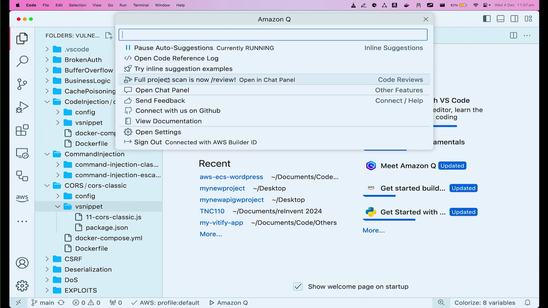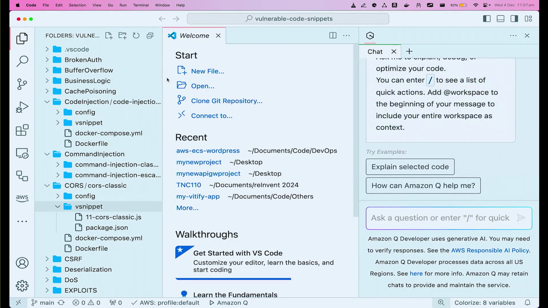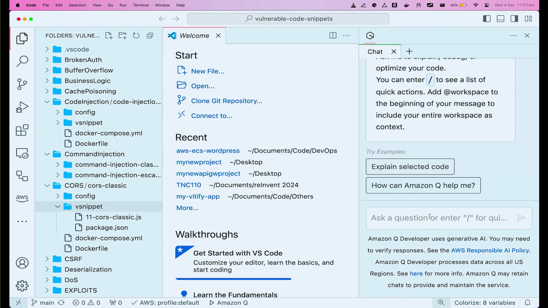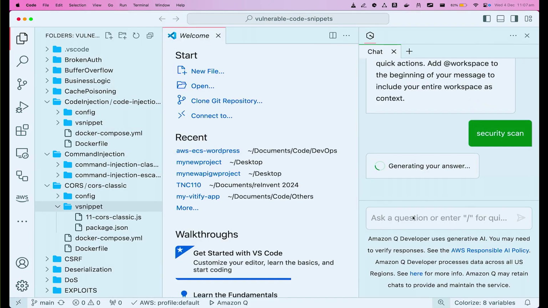So you can do a full project scan here, which will scan your entire project, okay, for security vulnerabilities. You can do a security scan on that. So let's do one thing. Let's go all the way here, and then let's move on to security scan. Right? So it will scan your entire project. So let's do one thing. Let's close this a bit.